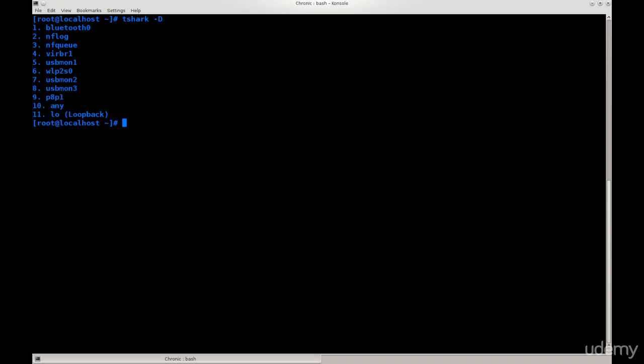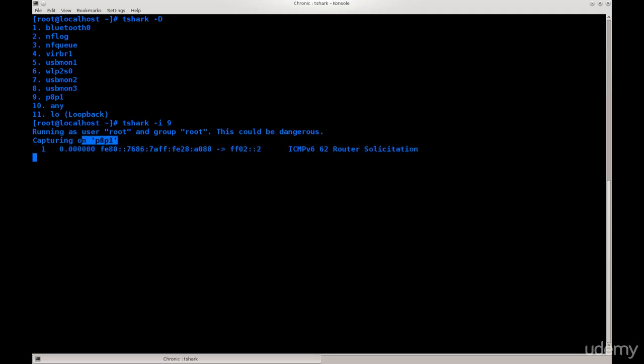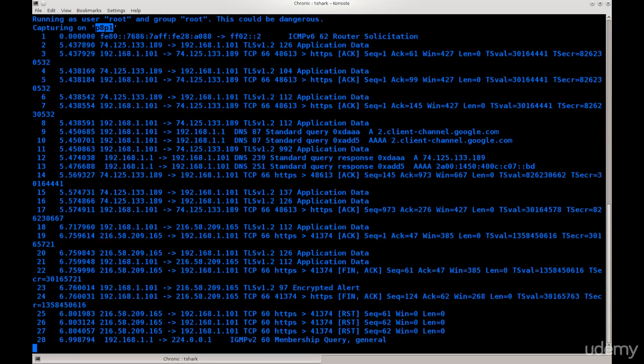So just type in, I've gotten that wrong again. So tshark -i and just type in 9. Press enter and there you go. It's going to start capture. It says capturing on eth0. It recognizes that as my wired interface eth0, no problems.